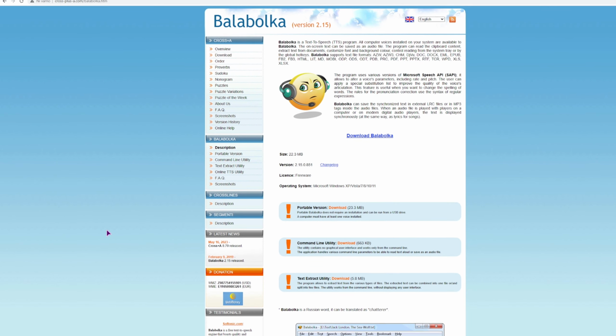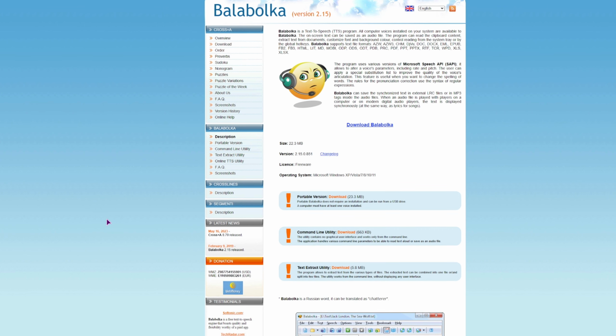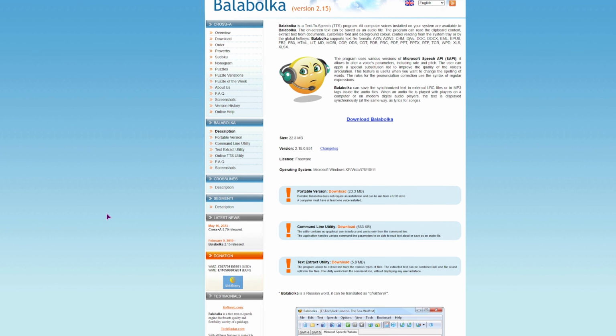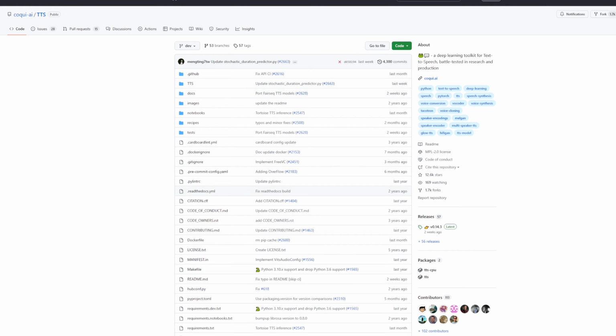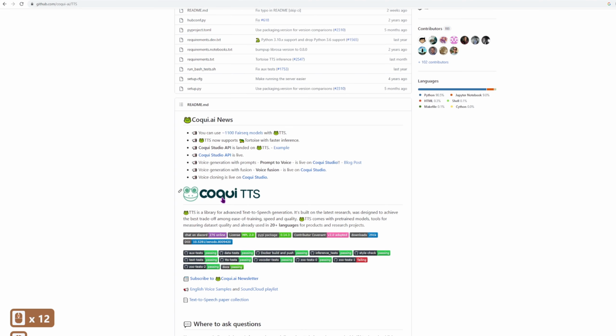That's it for Balabolka. I think it's the easiest text-to-speech program to use, especially if you just want to have something that works out of the box, but it will depend on which voices you have available. You can also go to GitHub, type in GitHub text-to-speech, and I think the most popular one is this one, which is read as Cocutus, as you can see, Cocutus. But what this also has is the voice cloning option, so you can provide samples of your own voice. The program will learn your voice, and then basically anytime that you would want to make a video, you would just provide the text and have the text-to-speech result in your own voice.